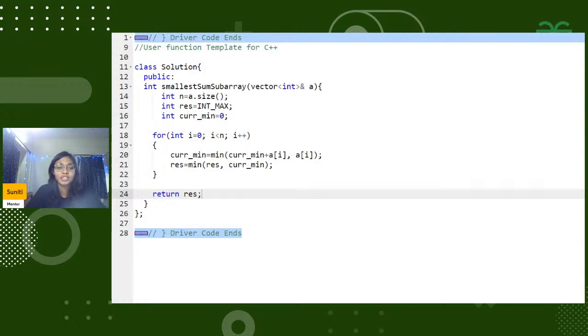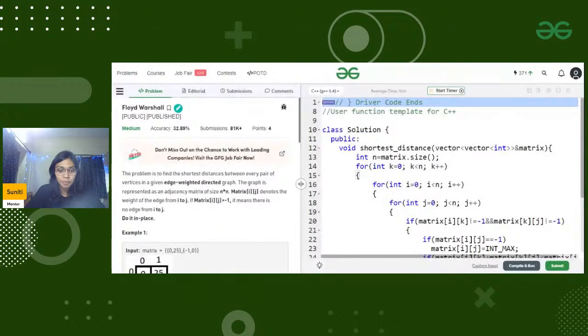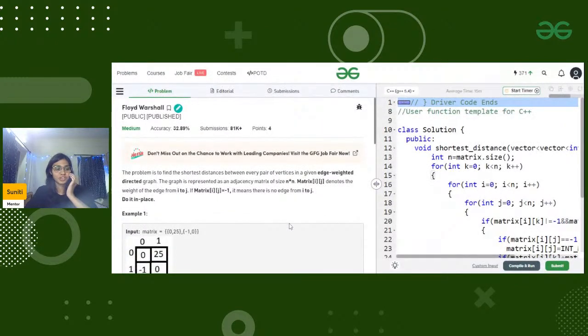So now let us move towards our next question of the day. The chat section is open, guys. If anyone feels like adding any of the topics at any time, you can do that. Let me discuss the next question till then. The question that we are going to discuss is a very famous graph algorithm, that is the Floyd-Warshall algorithm.